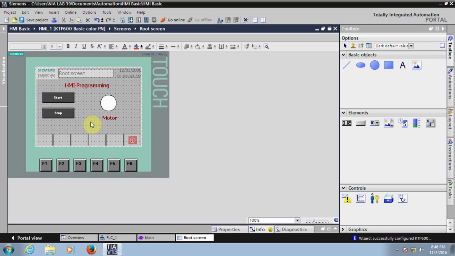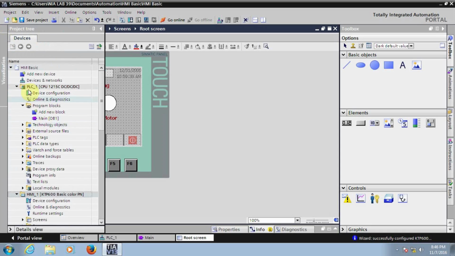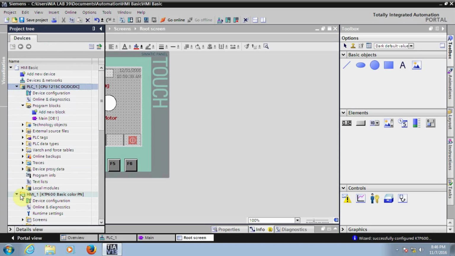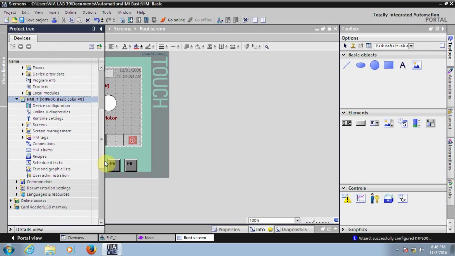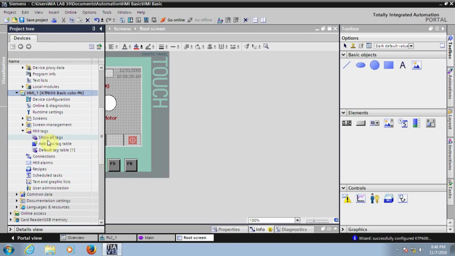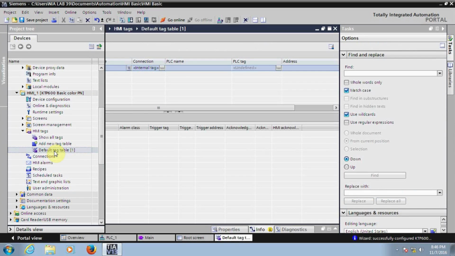So my SCADA, the HMI programming is done. So now we need to assign the PLC tags to these particular elements as well as the objects. So first we need to create the HMI tag table. For that, expand your project tree, go to your HMI, click on HMI tags, click on default tag table, just double click it.